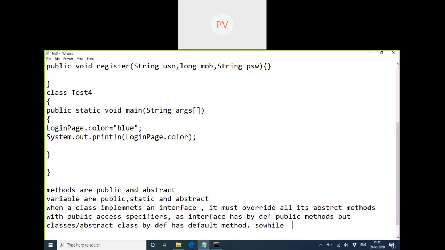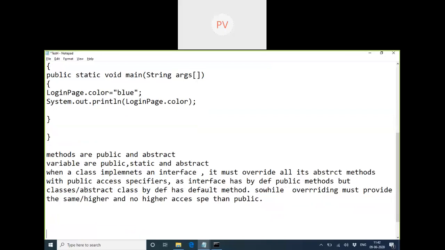So while overriding, you must provide the same or the higher, and there is no higher access specifier than public. So it becomes mandatory for you that a class that implements an interface must override all of its abstract methods with public. It becomes mandatory now. Clear? Any confusion here till now?